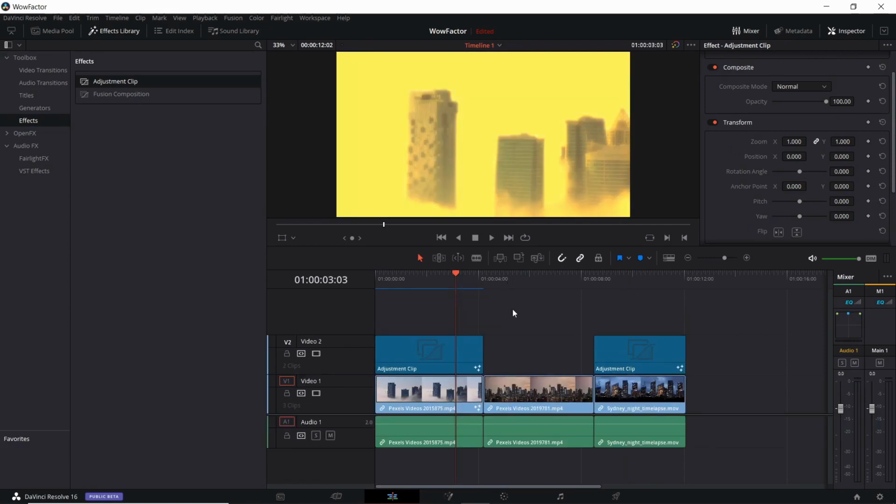So that's going to be just about it for this quick tutorial on adjustment clips. I just wanted to show you guys how you can save some time by having one effect applied to multiple clips in your video at whatever times you need them.